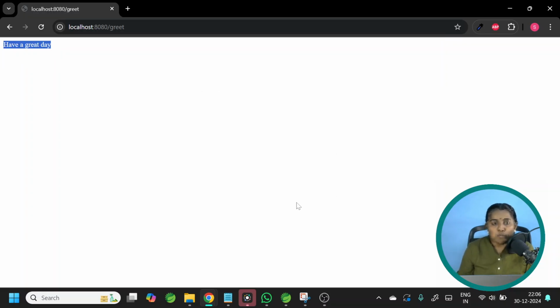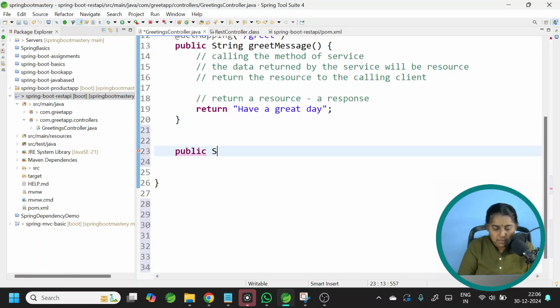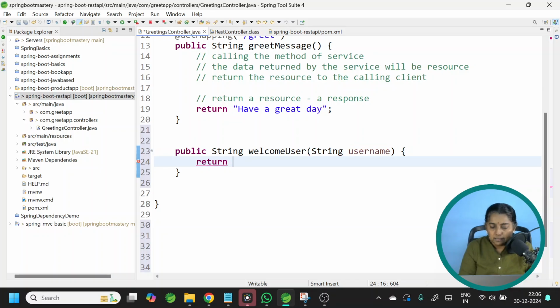Now let us add one more method. Public string welcome user, string username. Now I have to return some message to this user, meaning I want to print welcome plus username. How to pass the username? The username can be passed in two ways. One is using a form. The client will fill the form. When he clicks submit, automatically the username will be sent to the REST API. If you have worked in a web application, you will know the appropriate annotation that you need to use. That is request param.